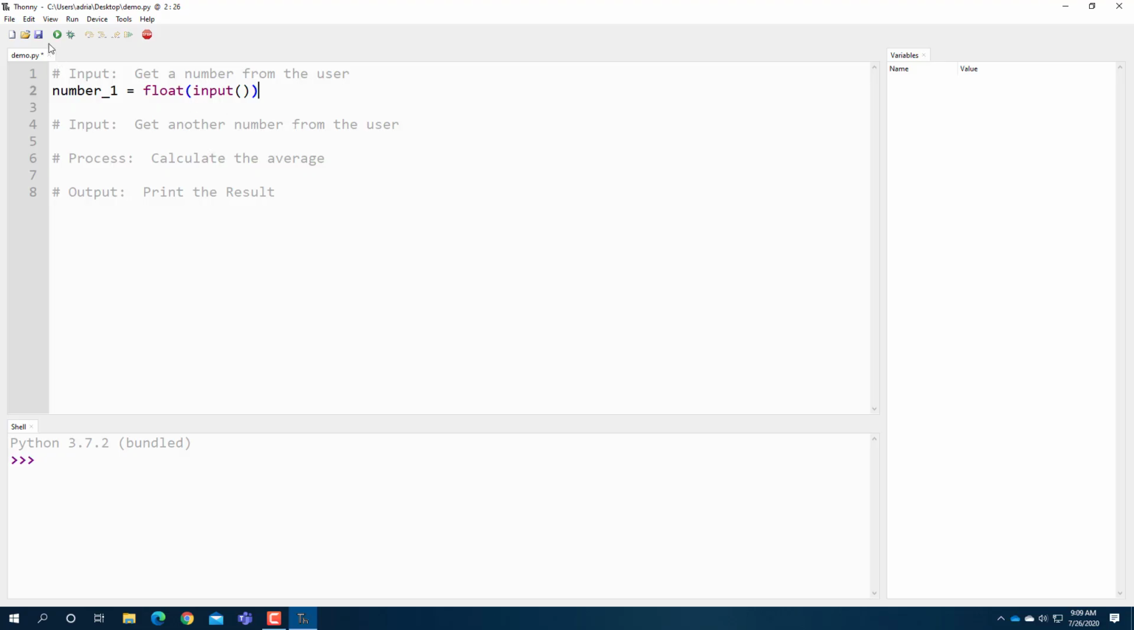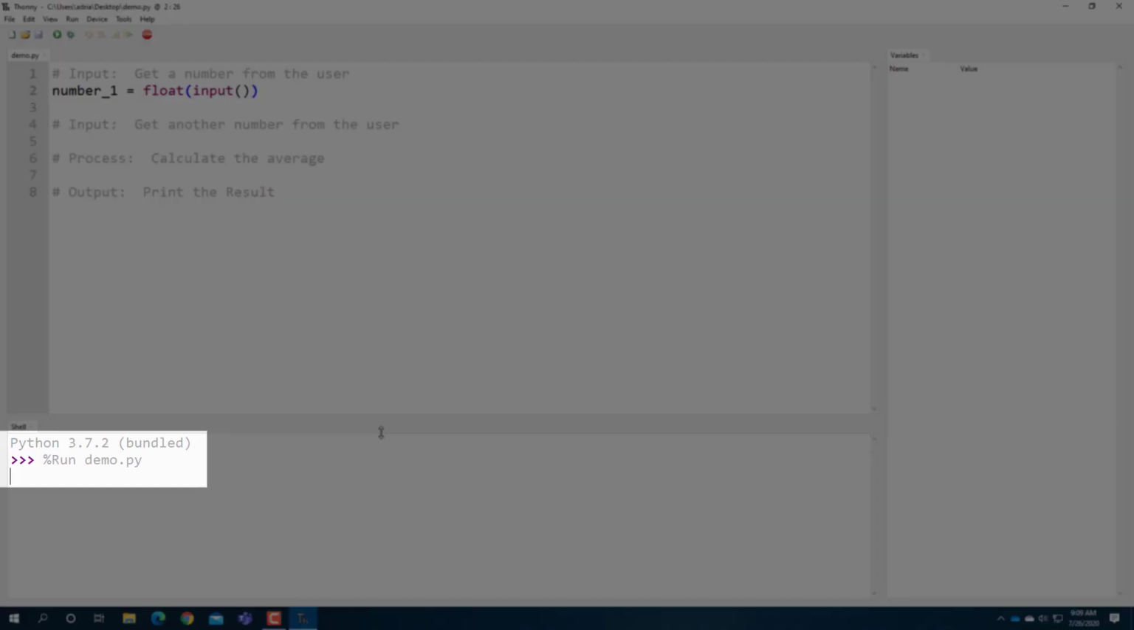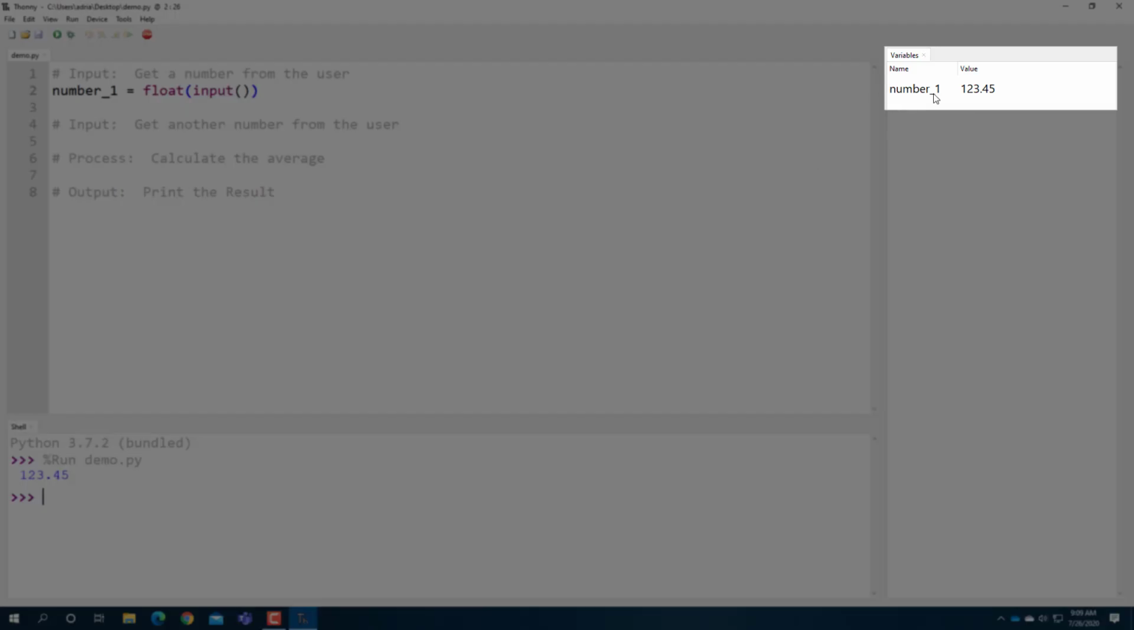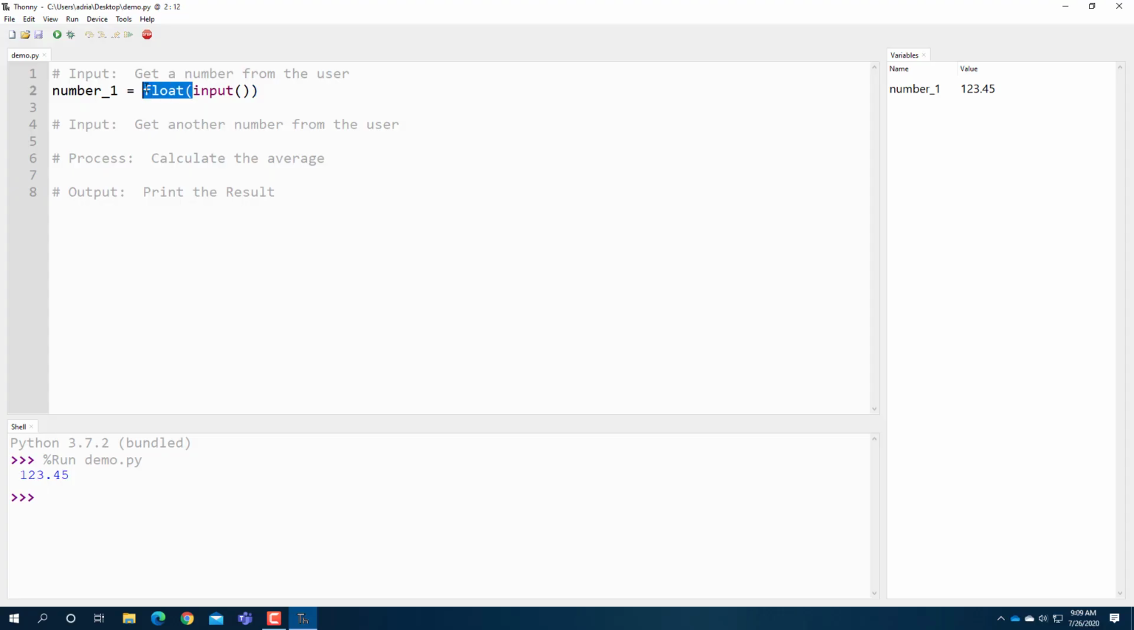And if I run this program right now, it looks like it's not doing anything, but if I type a number like 123.45 and I press enter, you will see over here that it created a variable called number1 and it assigned it the value of 123.45. As a quick aside, look what happens if I forget to put the float in front of it. You'll see the quotes here. That means it's a string and I won't be able to do any math on it. So I'll just go ahead and reset it here.